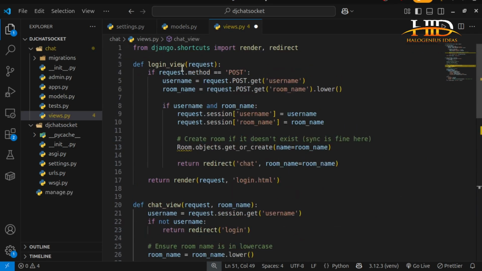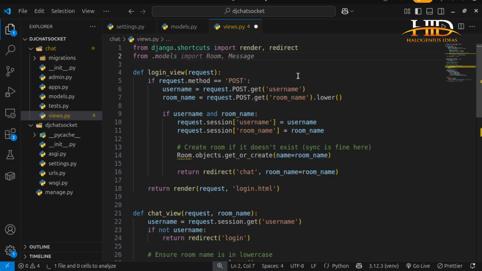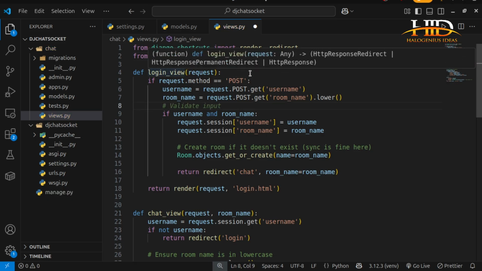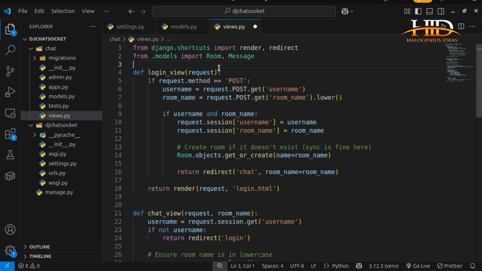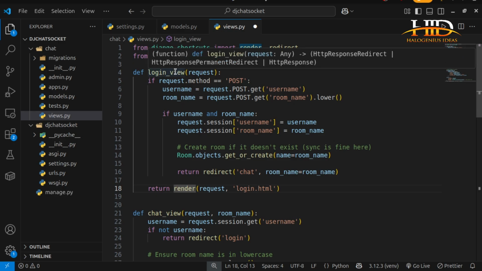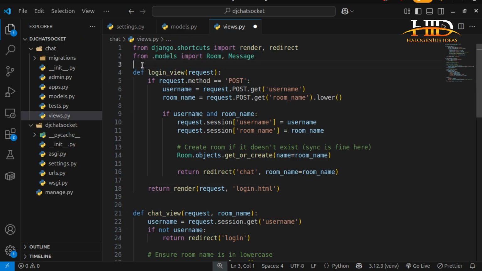So I have to import Room from .models, import Room, Message. For this login view I have the post method and the get method response. If it is a get method, for example, you just go to your browser and you launch a particular endpoint that is going to be giving you this view. By default, it's going to be a get request, and the get request will just render login.html.